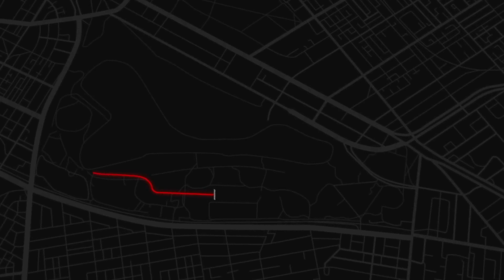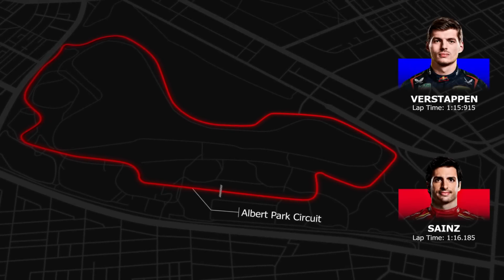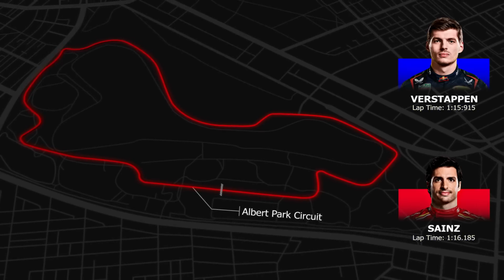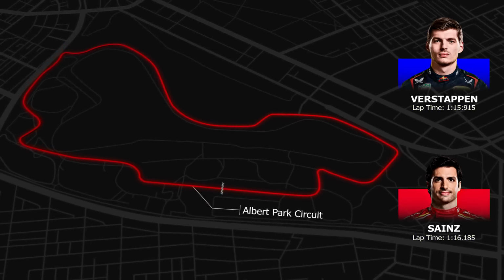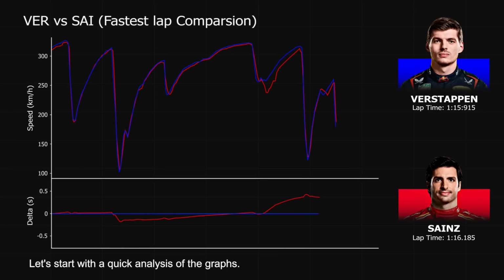How did Verstappen manage to take pole at the Australian Grand Prix? In this video, we will compare the best lap time between Verstappen and Sainz, and we will see how Verstappen manages to take pole position. Let's start with a quick analysis of the graphs.